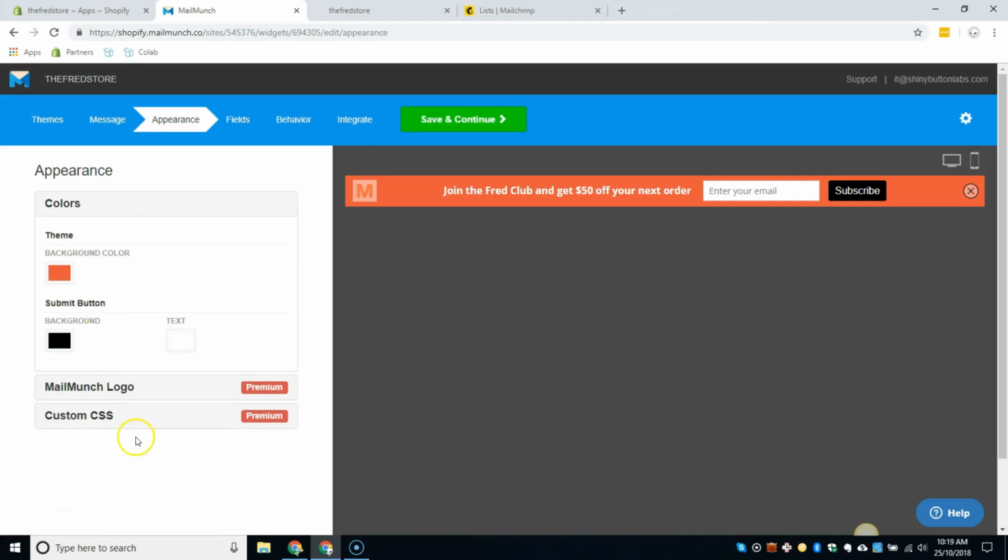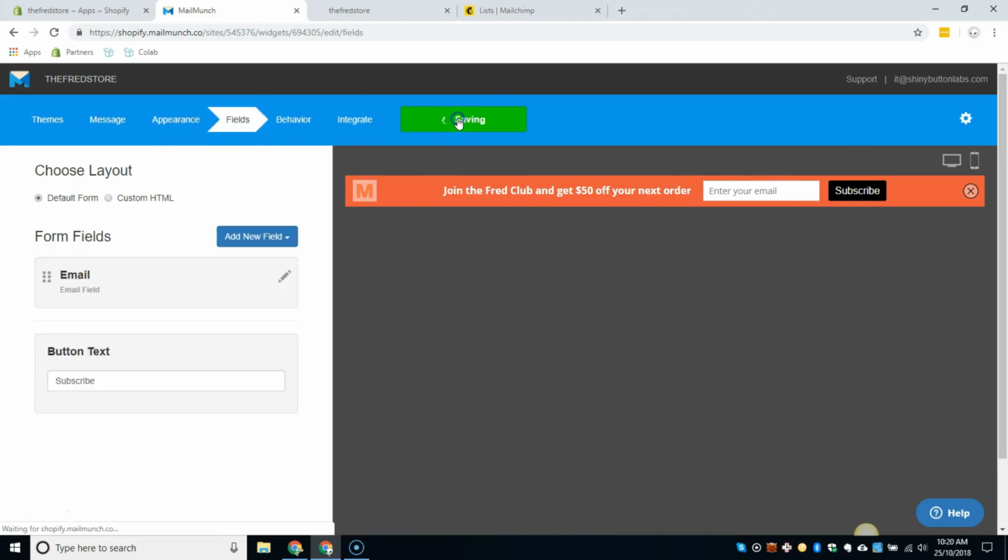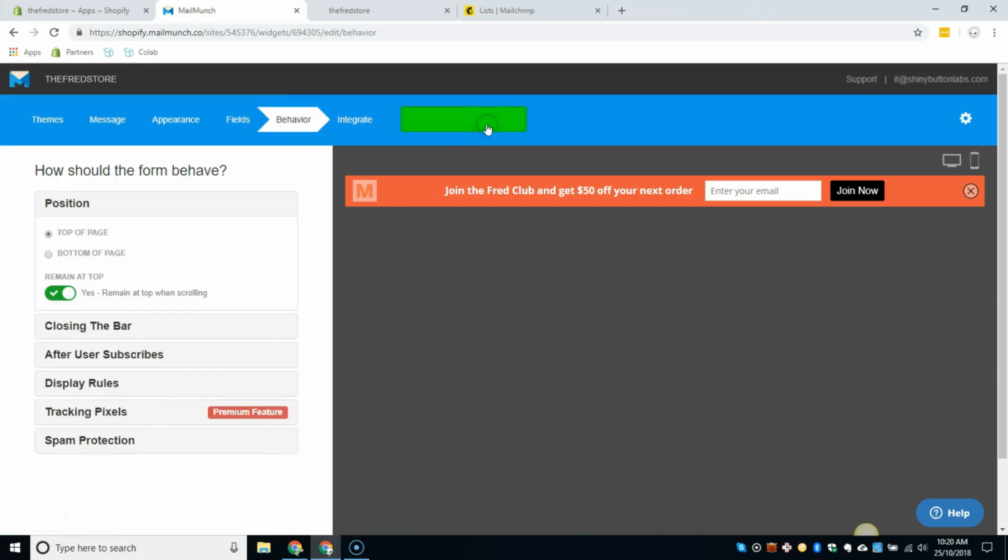Alright, so you can change the color if you like, and you've got some premium options here. You could upgrade to the premium app if you really wanted to, but there's no need to. You can do it all for free. So we just hit save and continue. We just leave the email address. We can change the button to be join now to give it a bit more action. And no need to add any more fields. You'll capture more of their details when they become customers. So we hit save and continue.